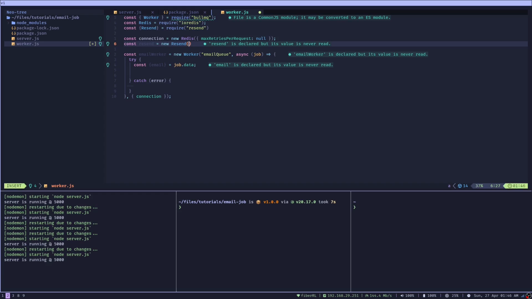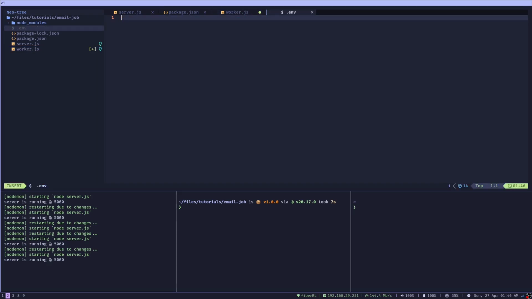Perfect. And this takes in an API key as a string. So what I'm thinking is creating a .env file. And in here, I'm going to write API key variable. We need an API key.